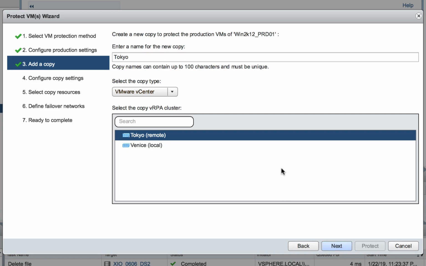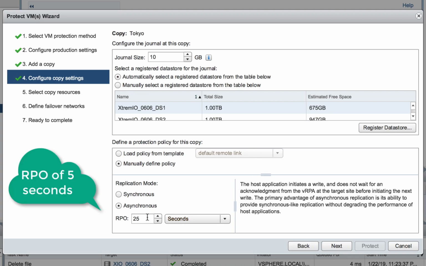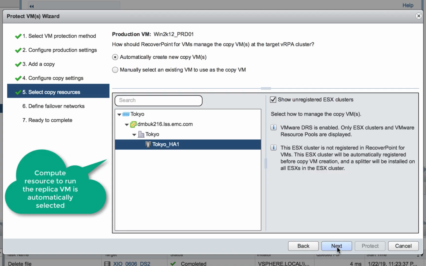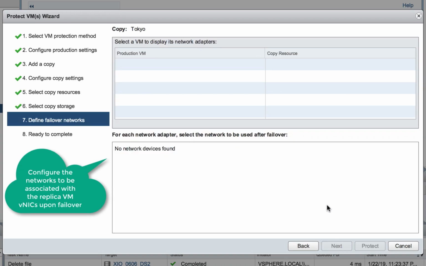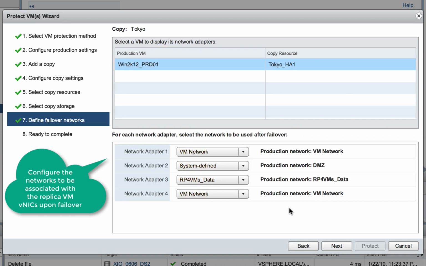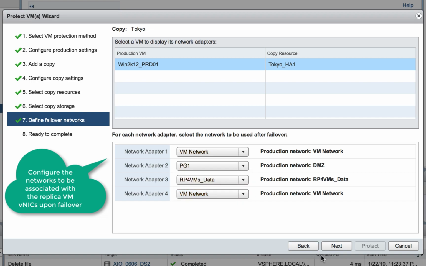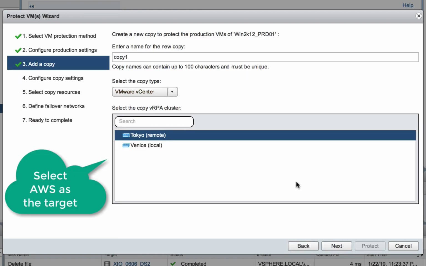Going to replicate to Tokyo, so let's configure that first. Going to stay with the default journal size. Going to lower the RPO to 5 seconds and select the compute resource. Automatically selecting the data store with the least amount of used capacity. And then configure the failover networks. And then we're going to add a copy, and it's going to be to AWS.